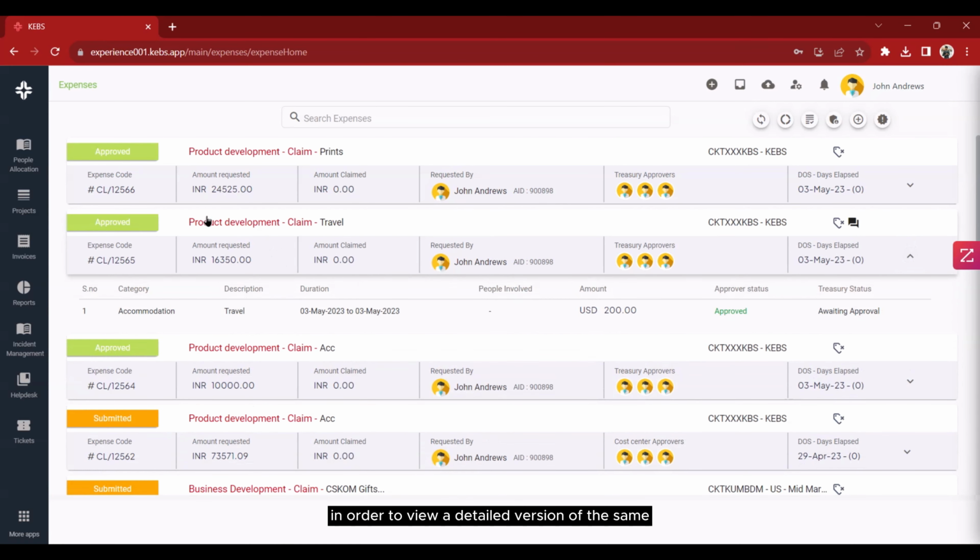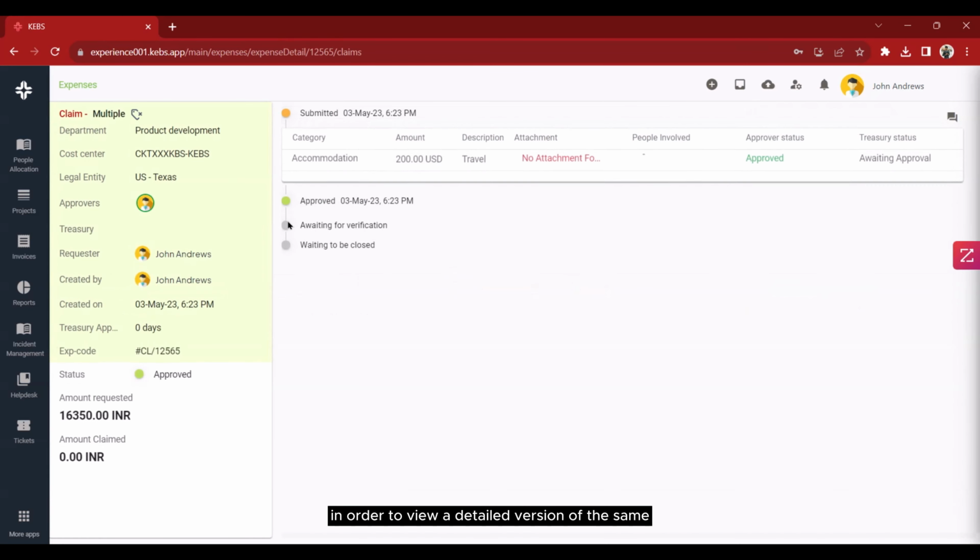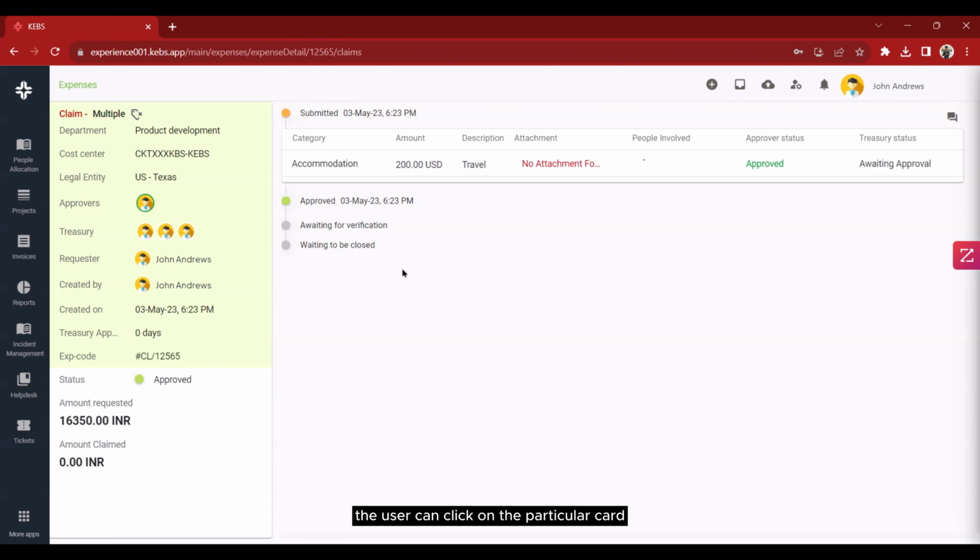In order to view a detailed version of the same, the user can click on the particular card and all the details such as the various levels of approvers, the treasury approvers, the requesters, the total amount requested, claim, and also the various approval workflows are also mentioned here.